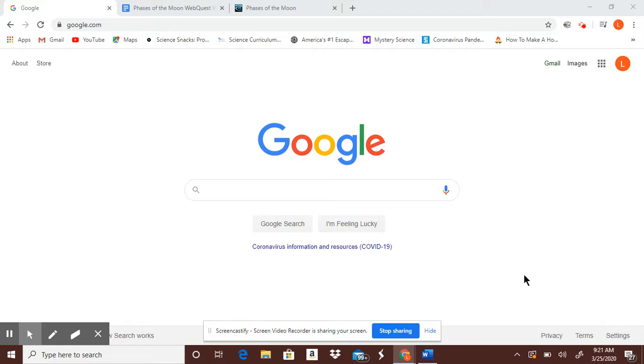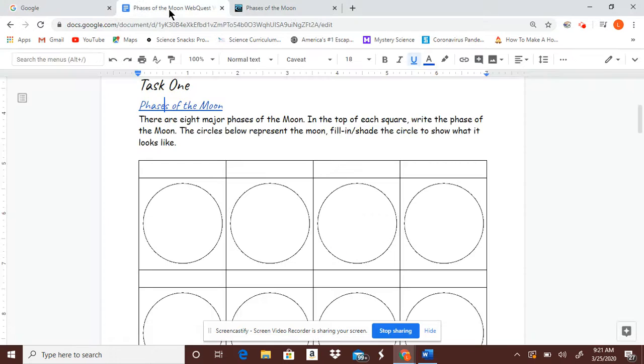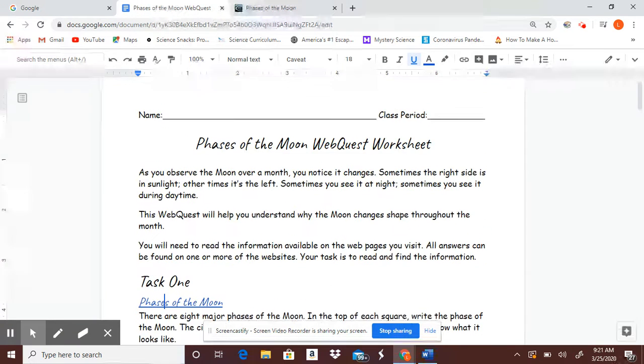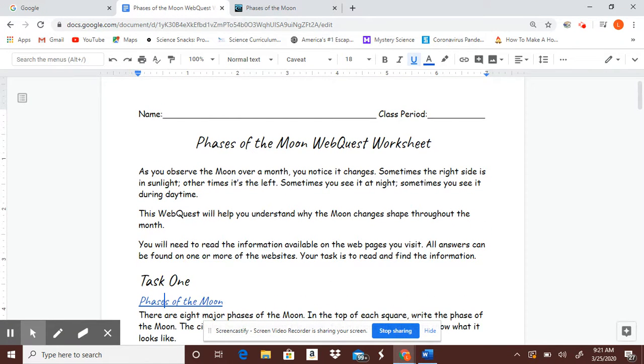This assignment is for today and tomorrow, due at the end of tomorrow, ideally. It is a phase of the moon Webquest. The best thing you can do is probably print this out, complete it, and then either use CamScanner or take a picture and submit it that way. Just make sure if you do the picture that I can see your answers clearly.